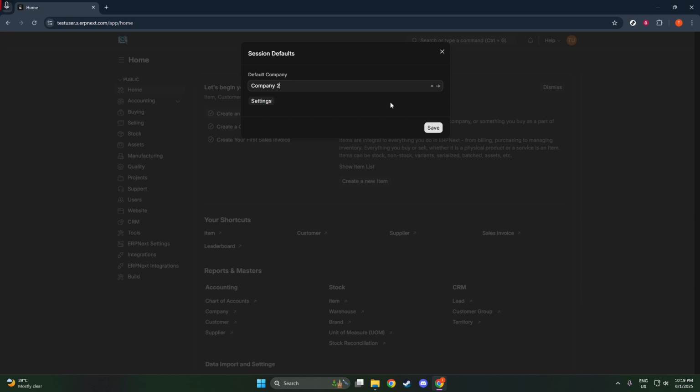Once you've chosen your preferred default company, the final step is crucial. Remember to click Save. This ensures that all the preferences you've set are locked in and ready for use. Without saving, all previous selections will be lost, and you'll have to start over, which can be frustrating and a waste of time. The Save button essentially finalizes your selection and enables ERPNext to remember this setting, applying it every time you log in. And there you have it.